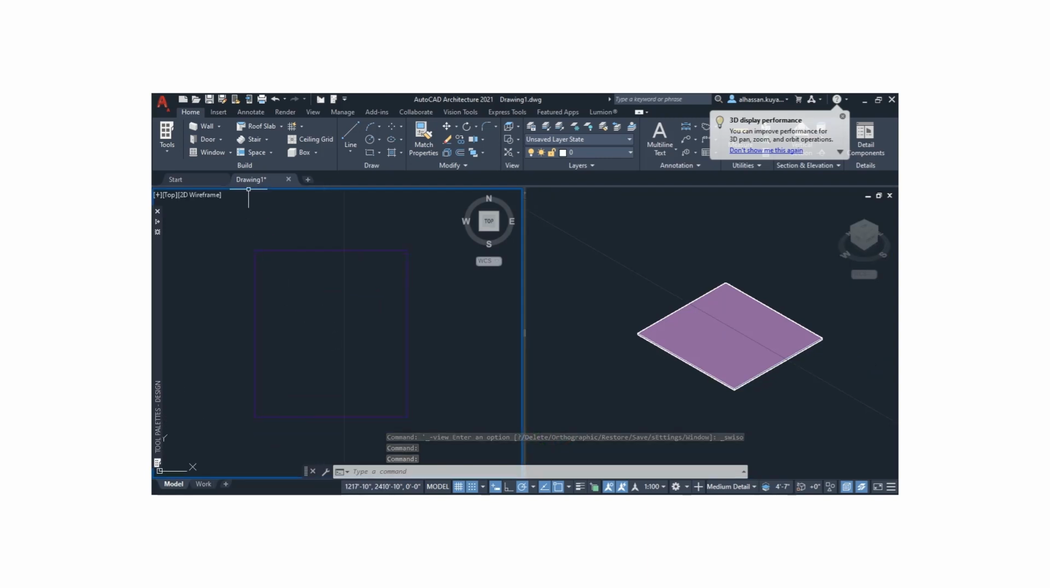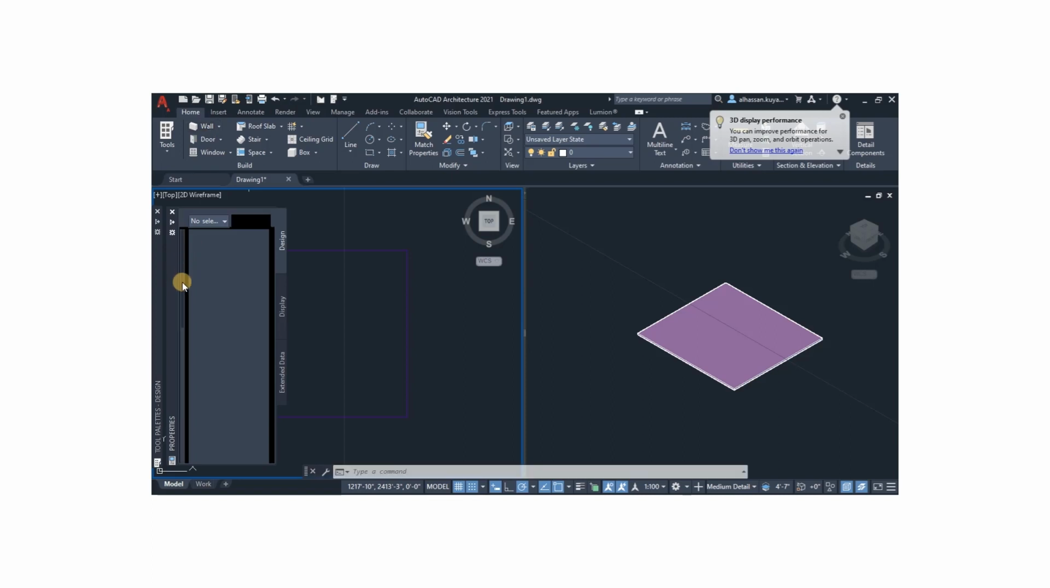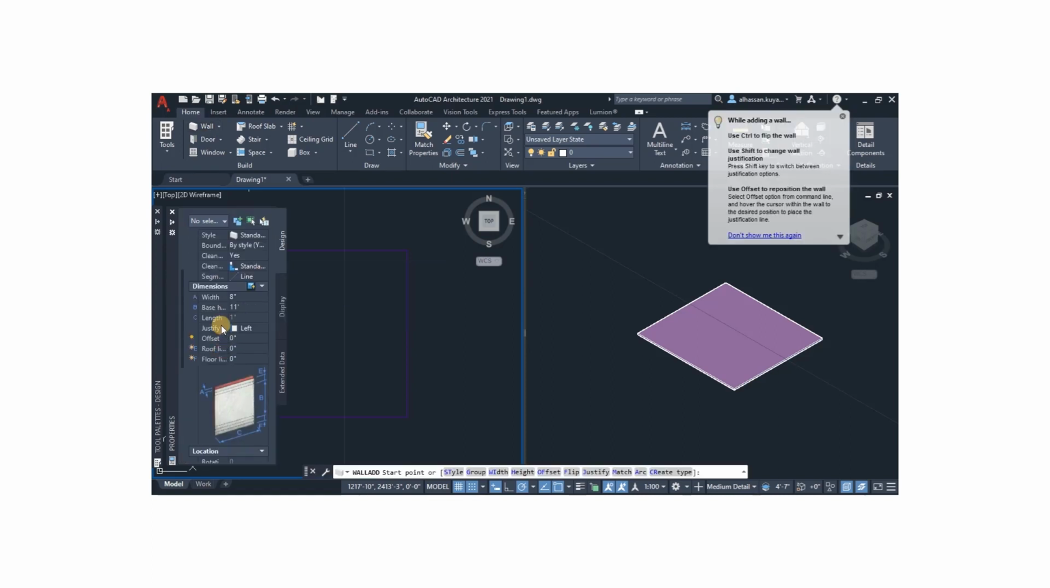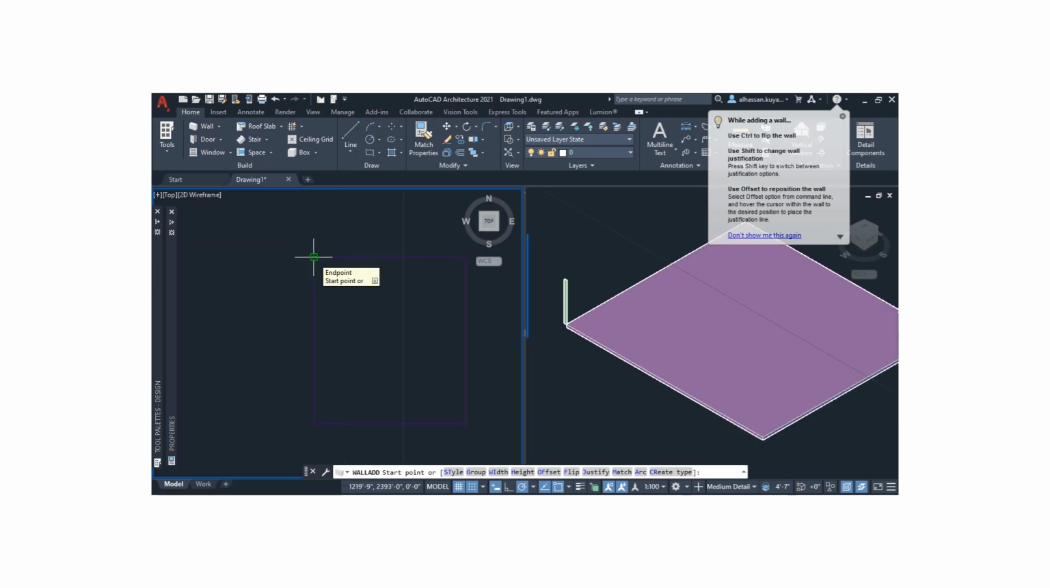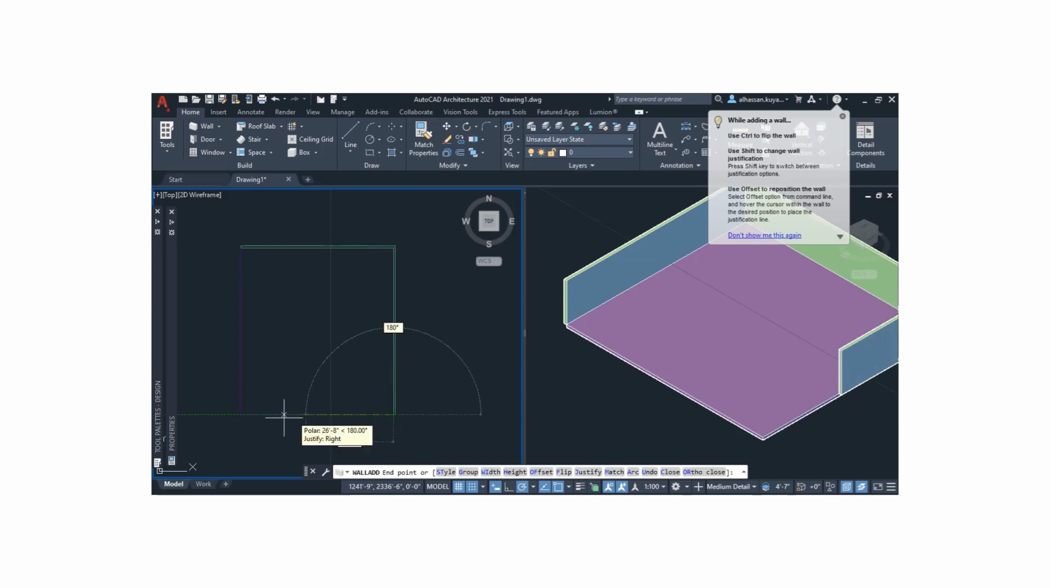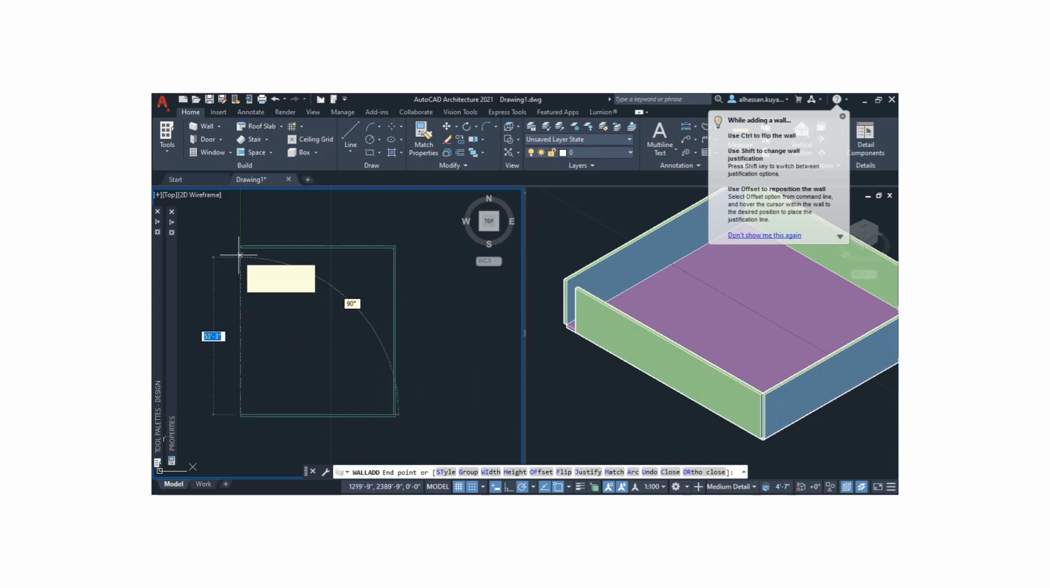To continue, we now go to wall and the specifications of the wall pop out, and we set our specifications. For the justification we select right. We want to start right at the edge. When you want to start to draw, we click there, go in the direction we want, and click. We already have the slab, so we're going to click right to that slab, hit enter.